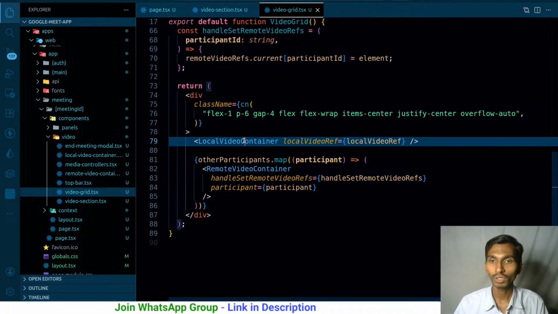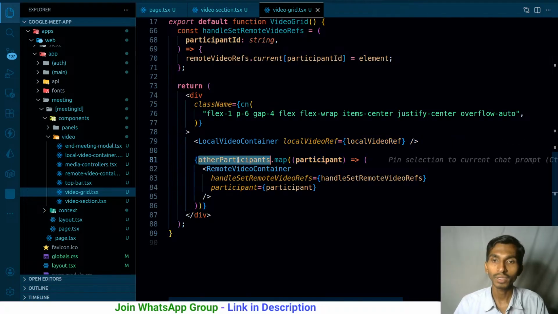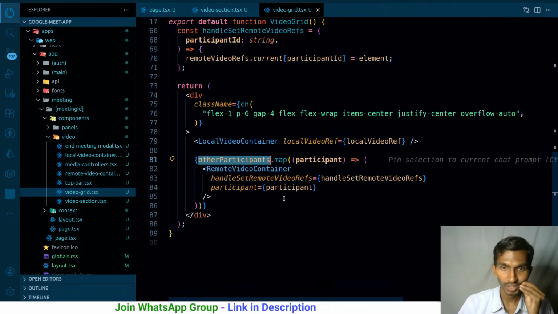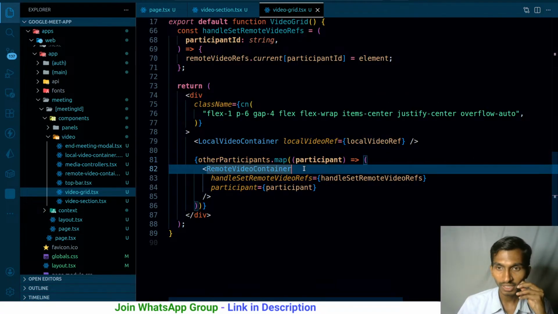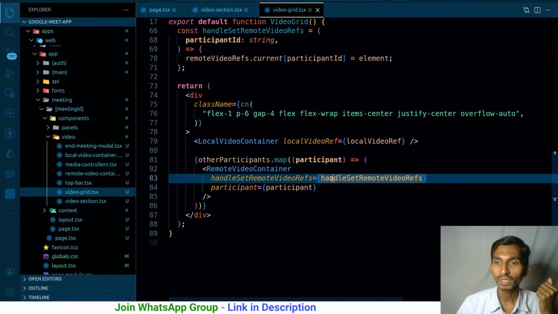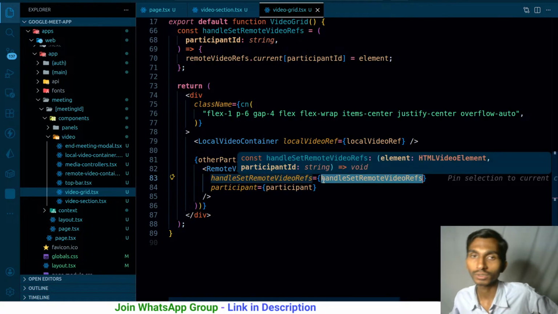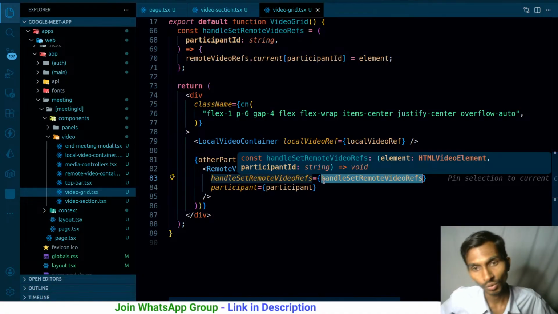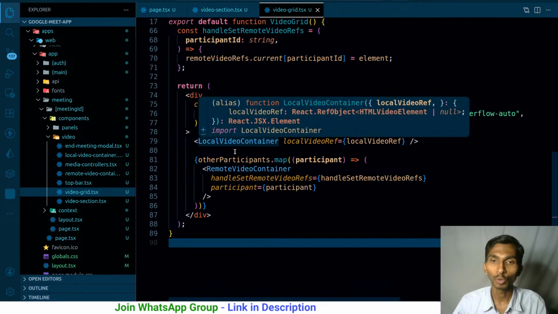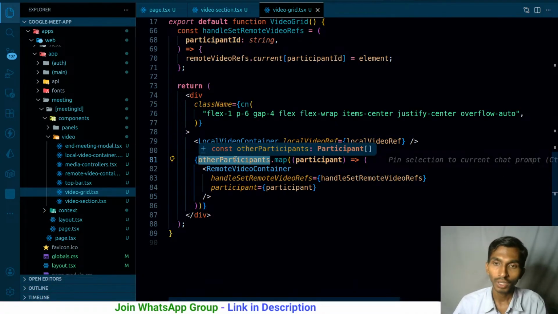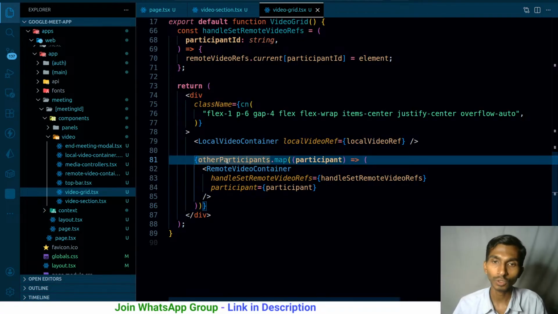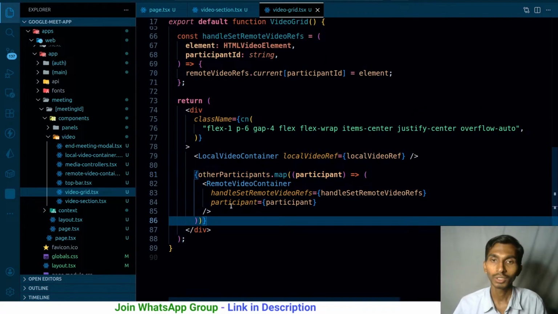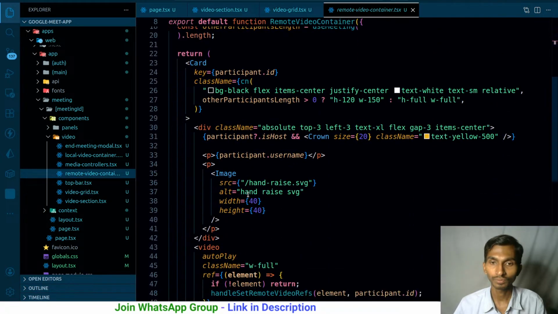So I have my local video container that takes a local video ref. I have my remote video container. I just simply route through all the participants. I have my remote video container that simply takes handle set remote video ref, because there are gonna be more than one video refs, because ultimately I'm looping through all the participants, so I need to just have the refs of all those elements, video elements. So this particular thing is done. So yeah, it is definitely readable.